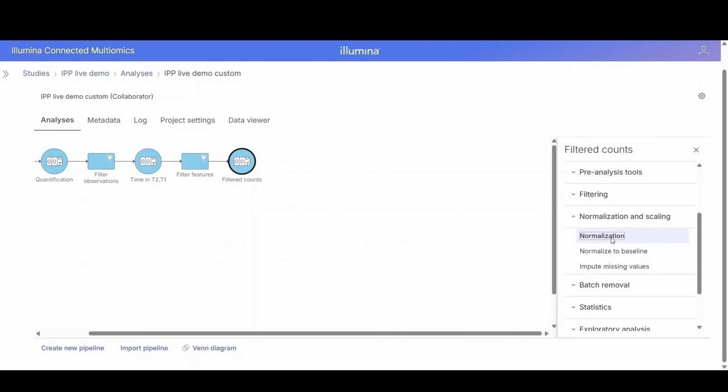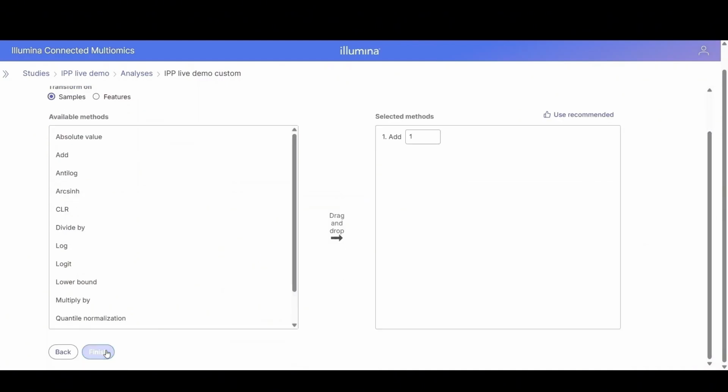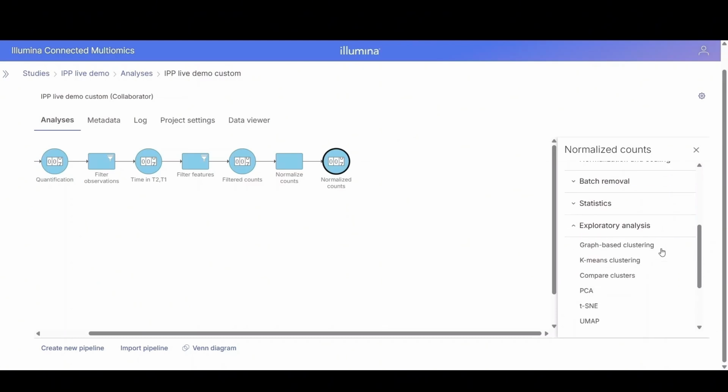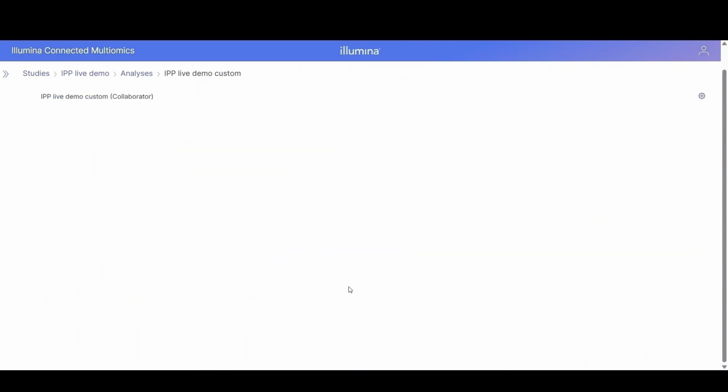We will perform normalization task. Choose Add 1 to all the values. Click Finish. Next, let's take a look at the distribution of samples. Select Normalize Data Node. Go to Exploratory Analysis. Select PCA. We will use the default setting and click Finish.